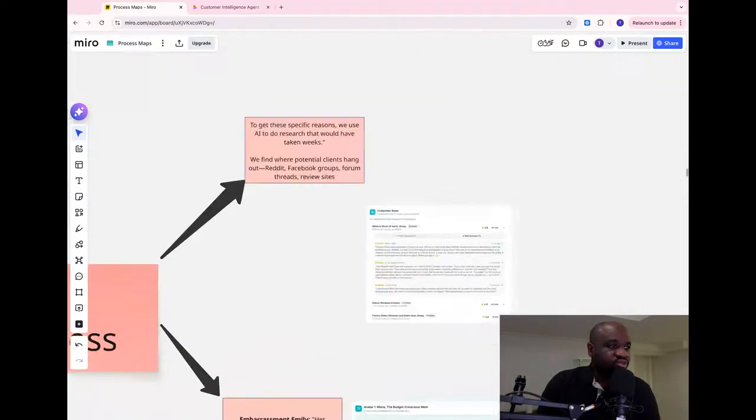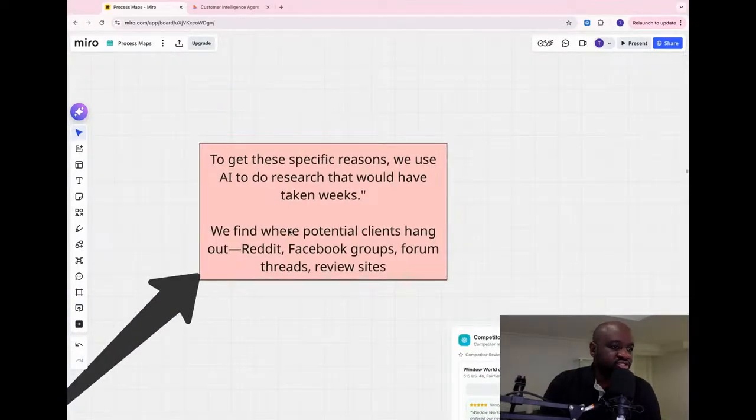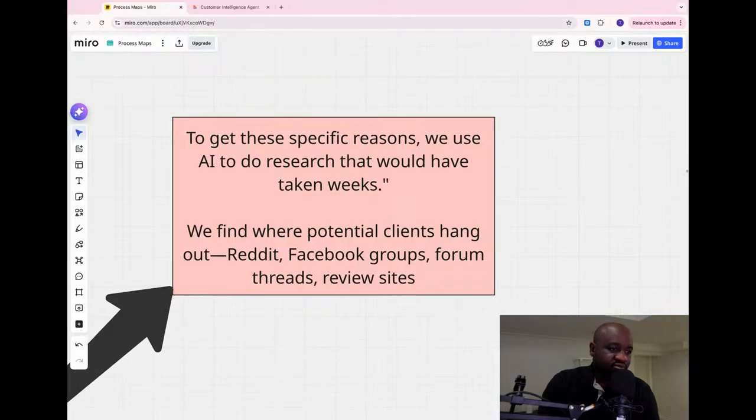So the thing is, at these specific reasons, we use AI to do the research that would have taken weeks, right? So we find out where they're hanging out, and then we go in and actually pull information.